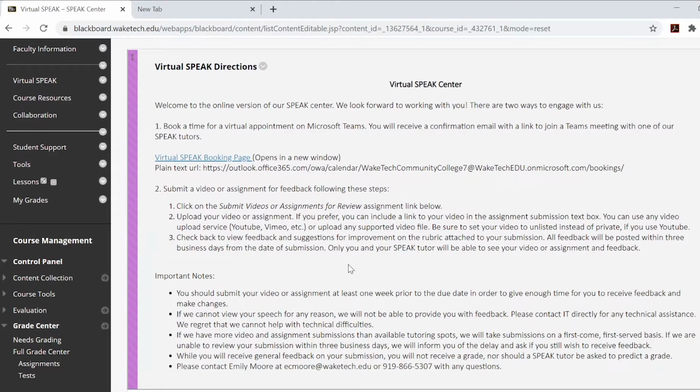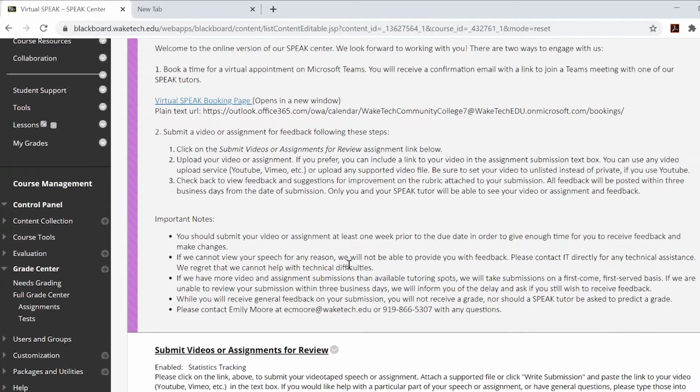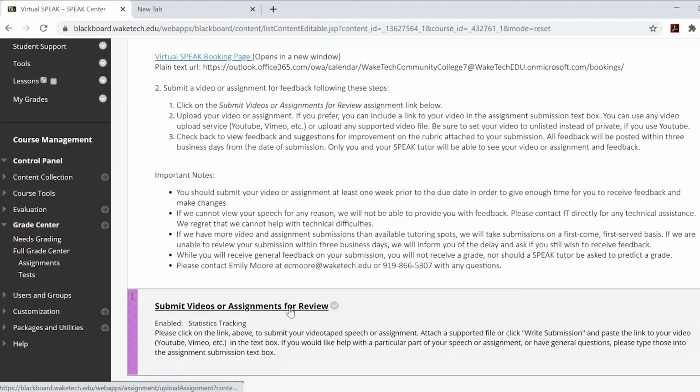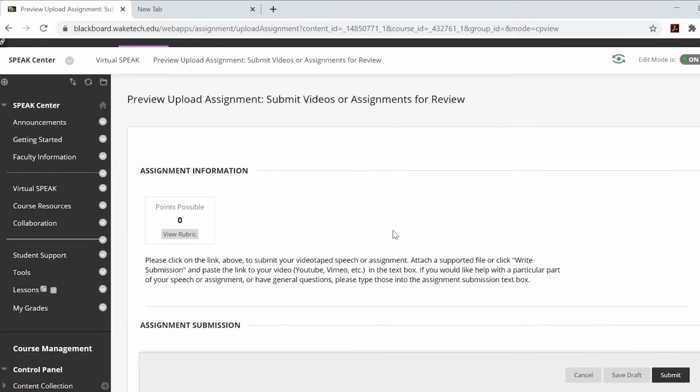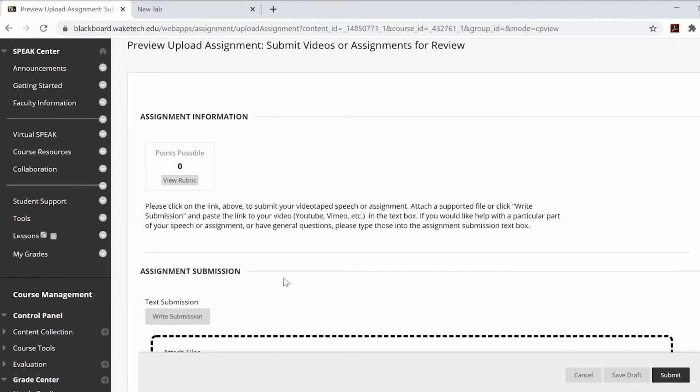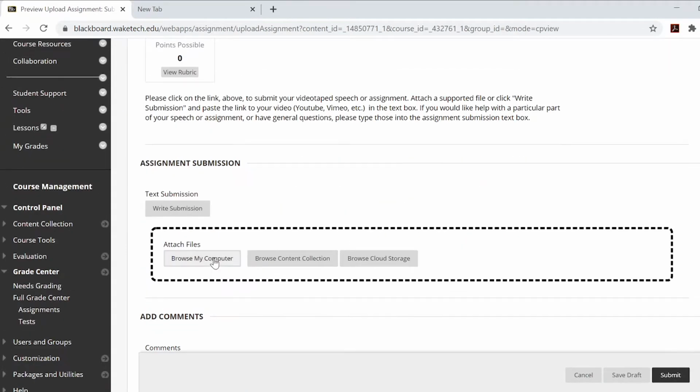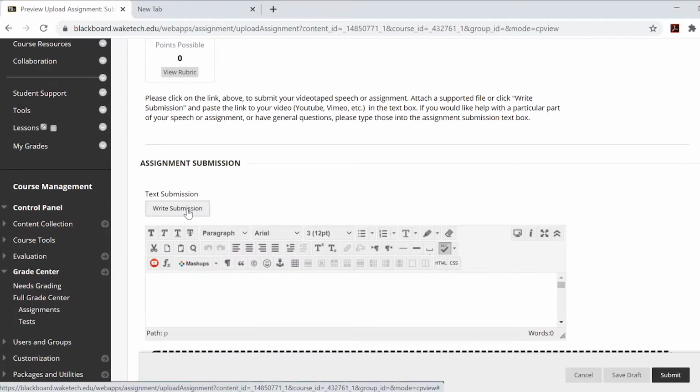You will see a link below the directions that will let you upload a video or assignment. Click on that link and then attach your video or assignment. You can also click on this Write Submission to add text.